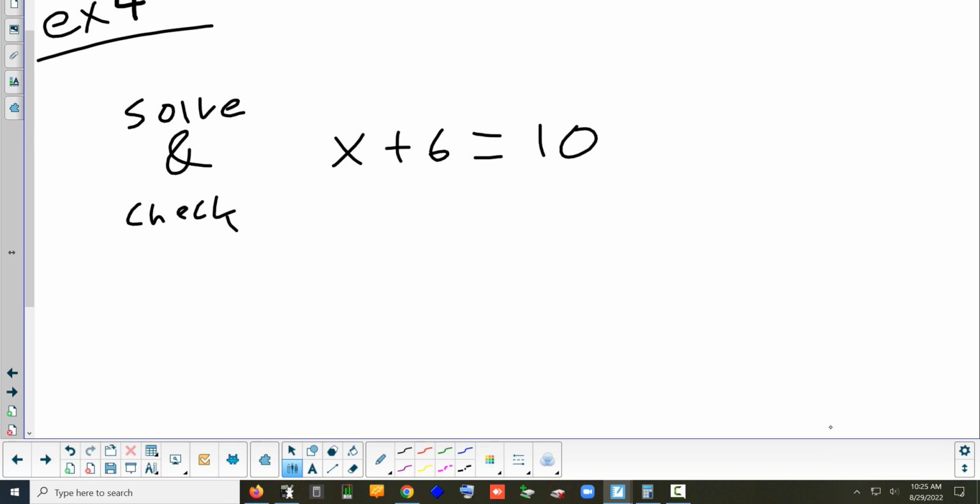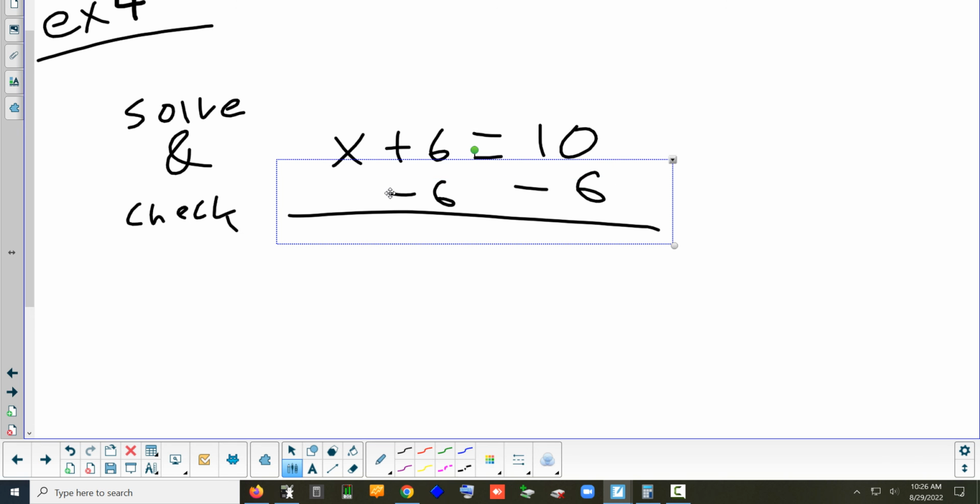What's next to the X that we don't want? What kind of 6? Positive 6. We want to get rid of a plus 6. So we're going to do the opposite. Sophie, what's the opposite of plus 6? Yeah, we're going to do a negative or a minus 6 on each side. How about Abby? What's positive 6 minus 6? 0. The hope is that that happens every time.